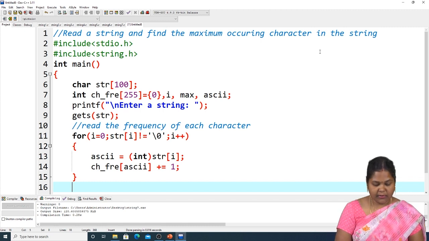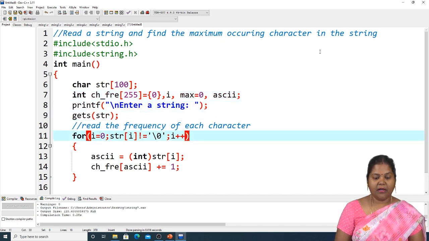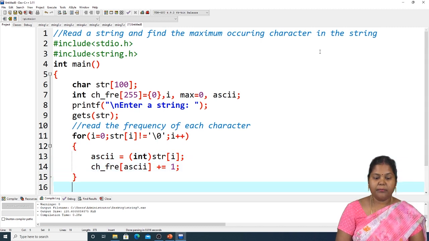Now, let us take initially the maximum frequency, which is asked in the program. Initially, max value is 0. Now we have to check how many times a particular character is present, so we need to find the maximum frequency. This character frequency array is now containing the frequency of each and every character.